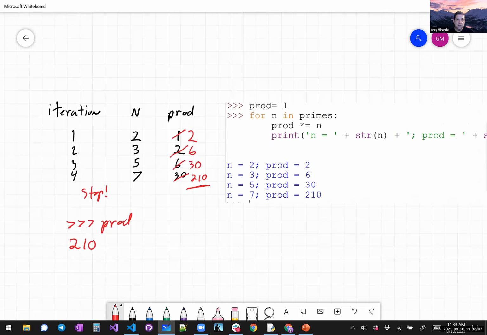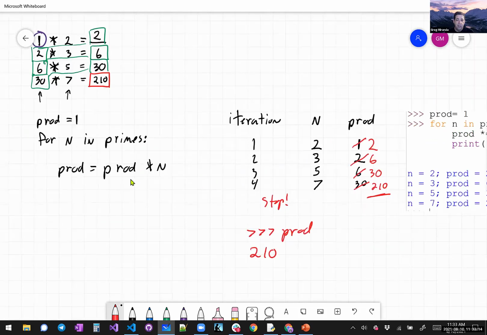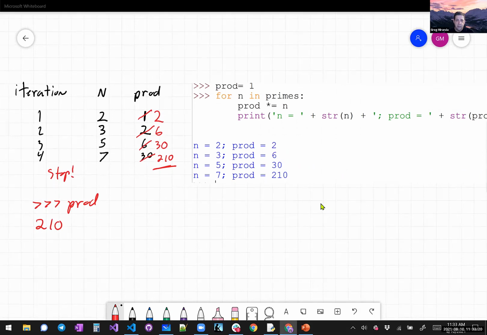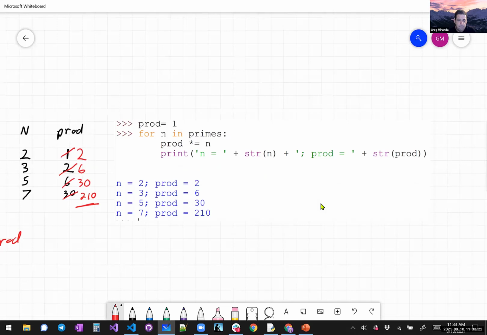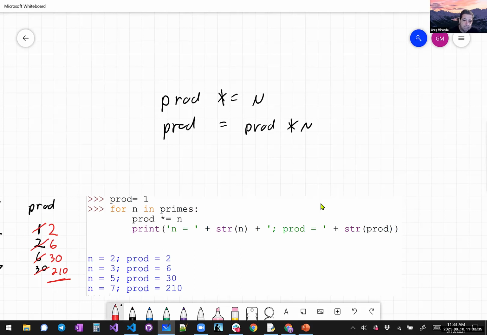Right, so we already did the table there. We got our answer, everything's there. I did it beforehand to understand how this code was going to work. And then we ran the code and we said, that's really what it's going to do. And just as a reminder, prod times equals n is the same as prod equals prod times n. The first way is a shorthand or a shortcut to write less stuff.